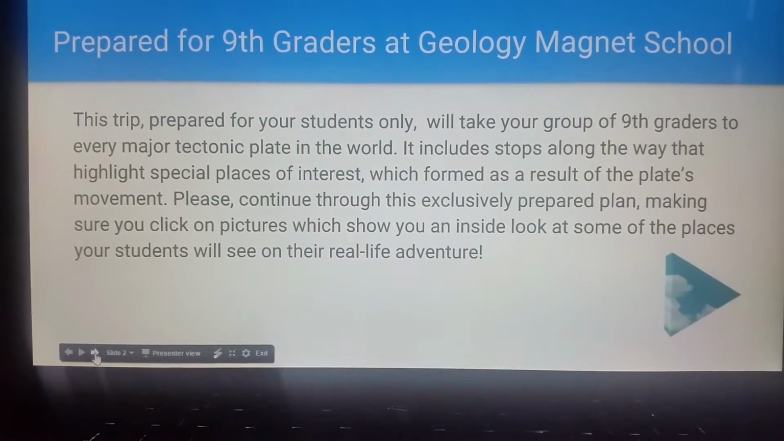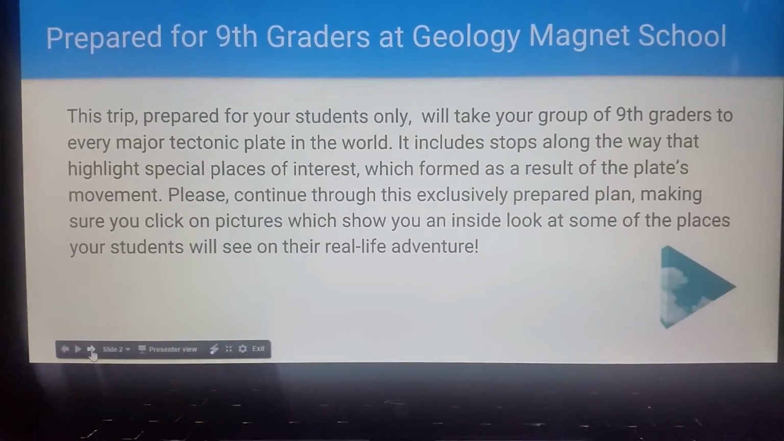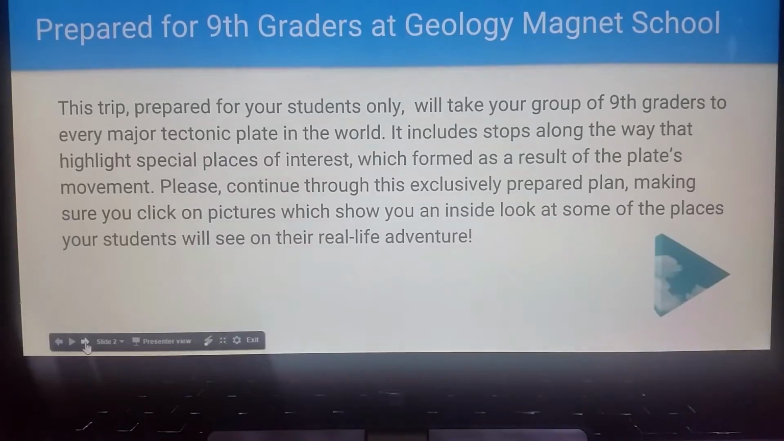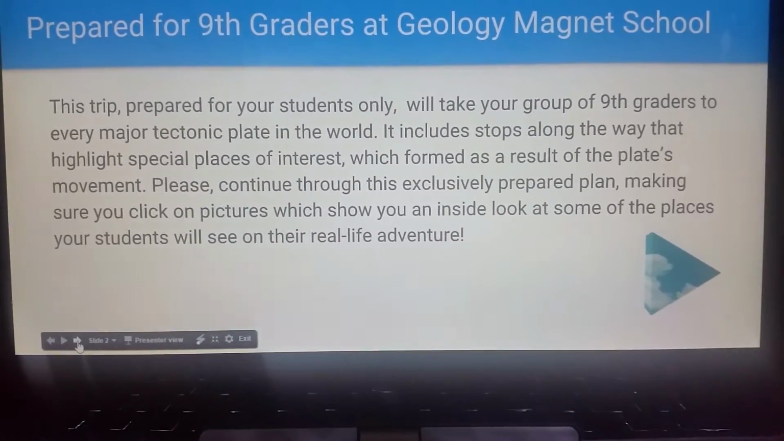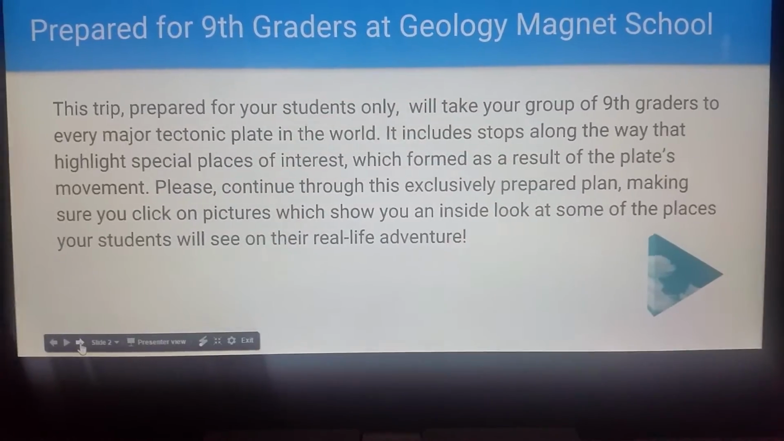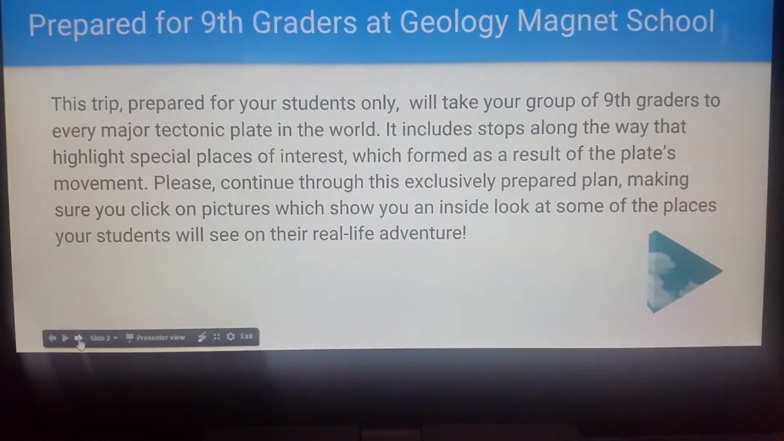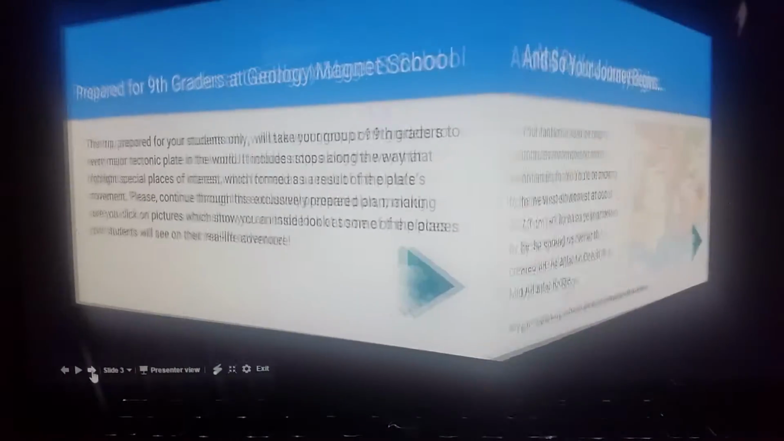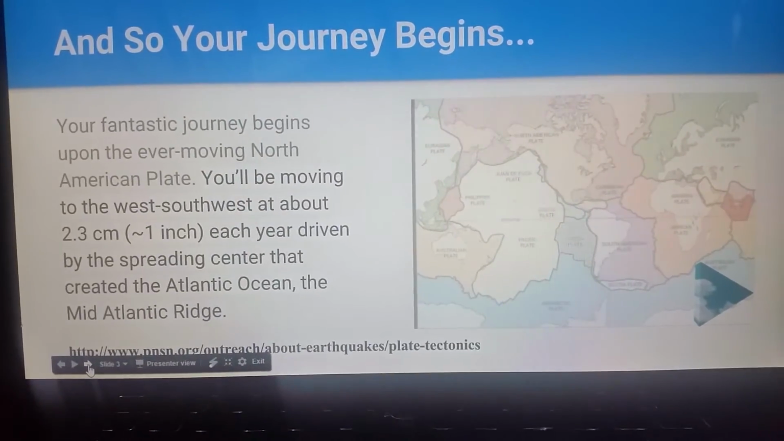This trip, prepared for your students only at Geology Magnet School, will take your group of 9th graders to every major tectonic plate in the world. It includes stops along the way that highlight special places of interest which formed as a result of the plate's movements. Blah, blah, blah. You get the point. Big advertisement here. And so your journey begins.